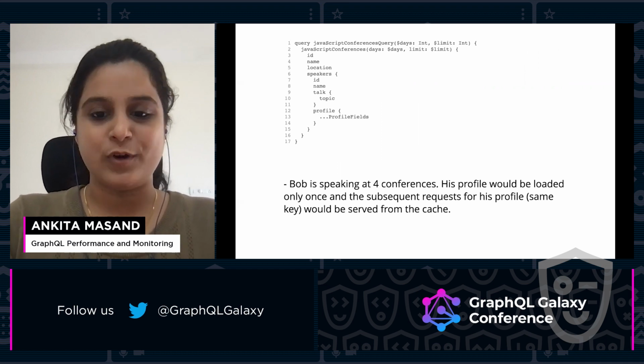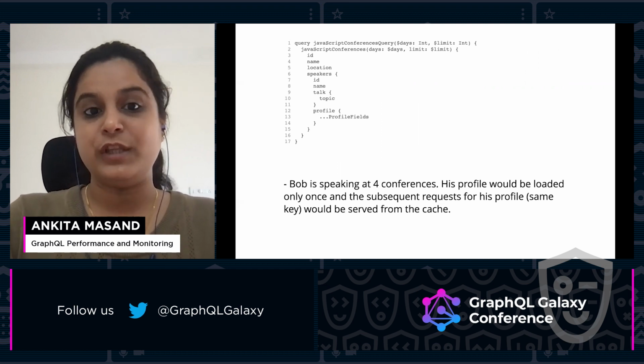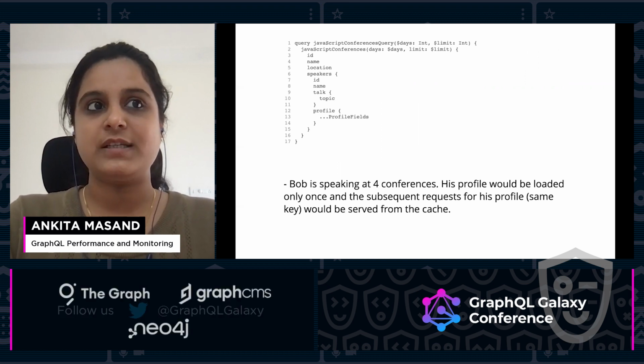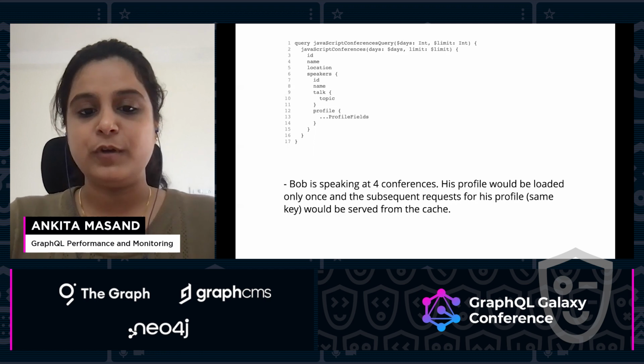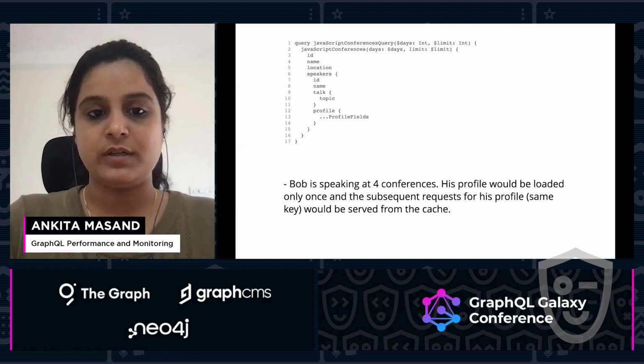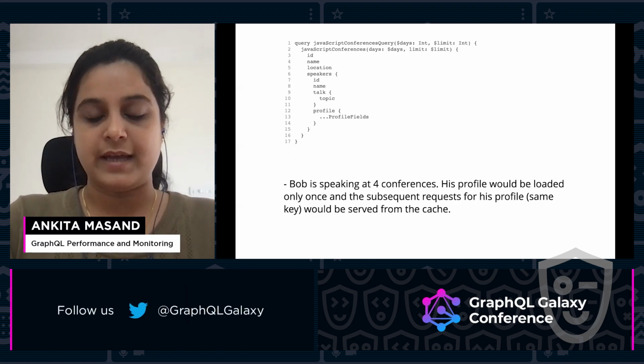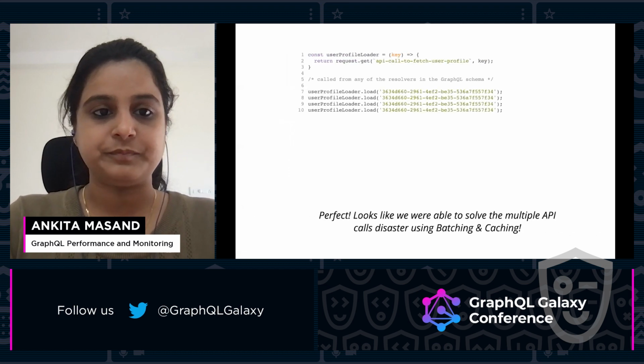Bob is speaking at 4 conferences, which means that without data loaders, obviously his profile is going to be fetched 4 times, even though it has the same user profile ID. But if you're using data loaders to fetch this user profile, the subsequent calls for his profile would be served from the cache. Let's look at the implementation.